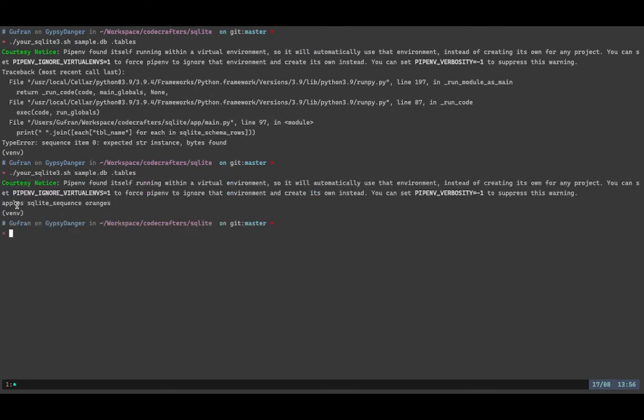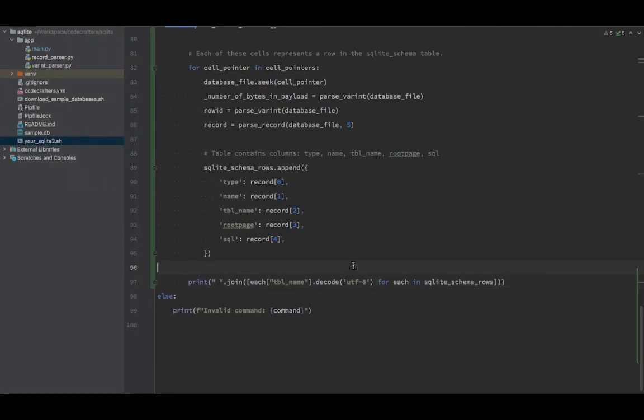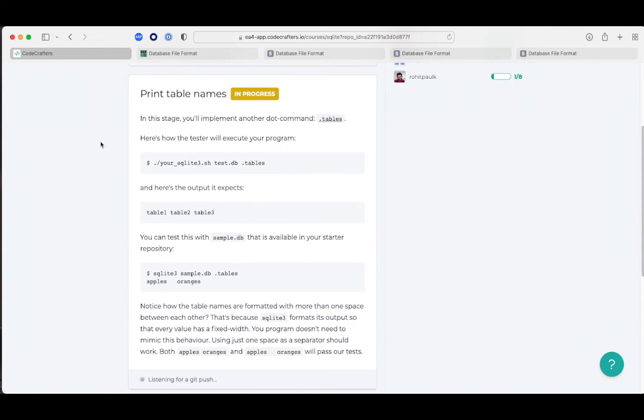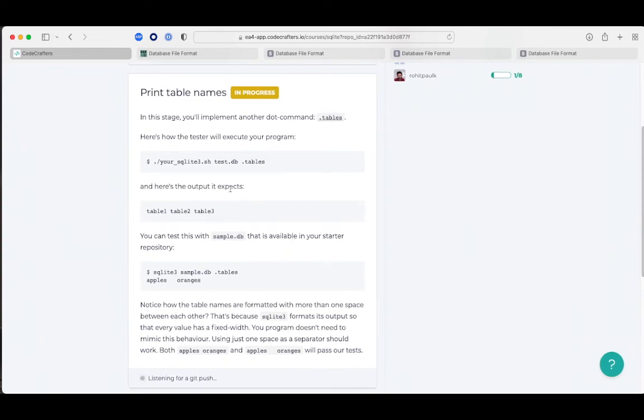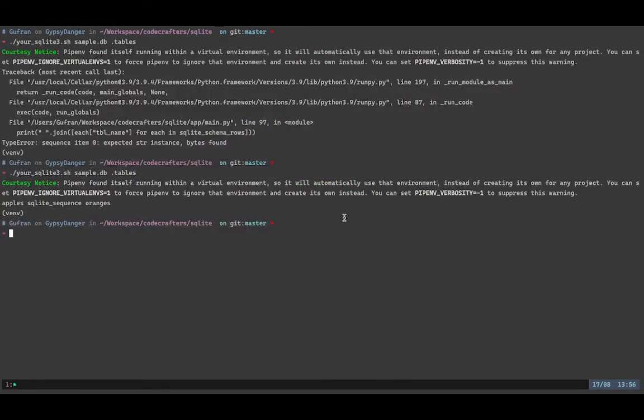Okay, we have apple, SQLite sequence, and oranges. I think it is fine that we're printing this SQLite underscore sequence table. We also have apples and oranges. Cool. So that is this second stage, print table names. Let's push that.